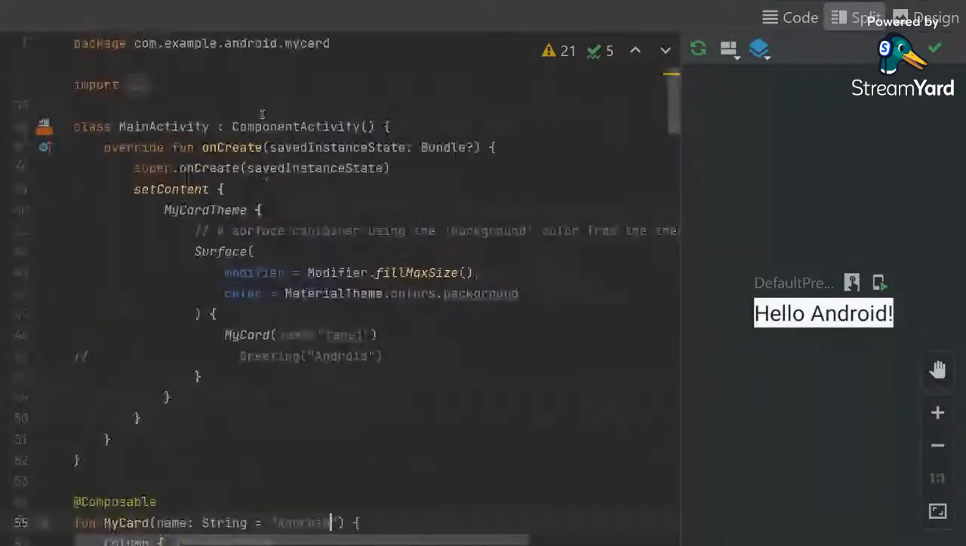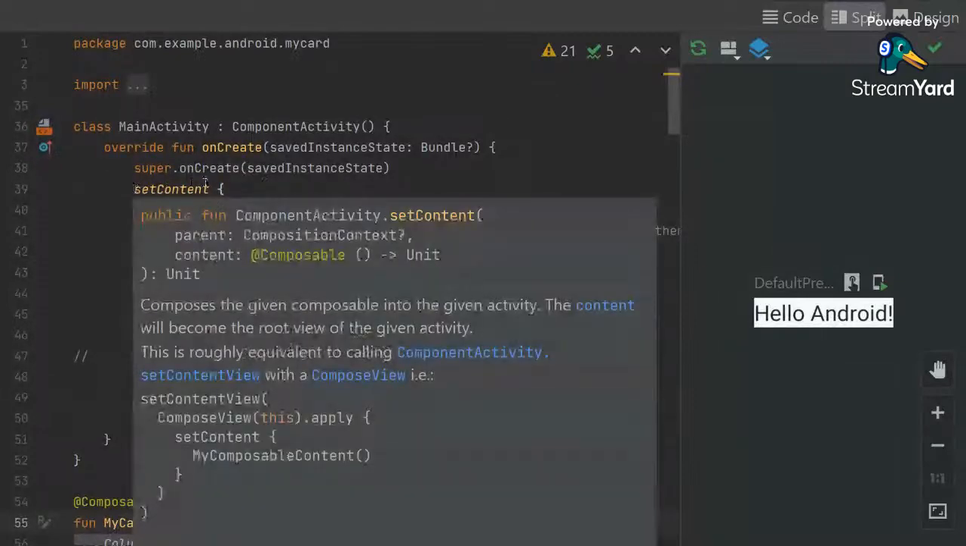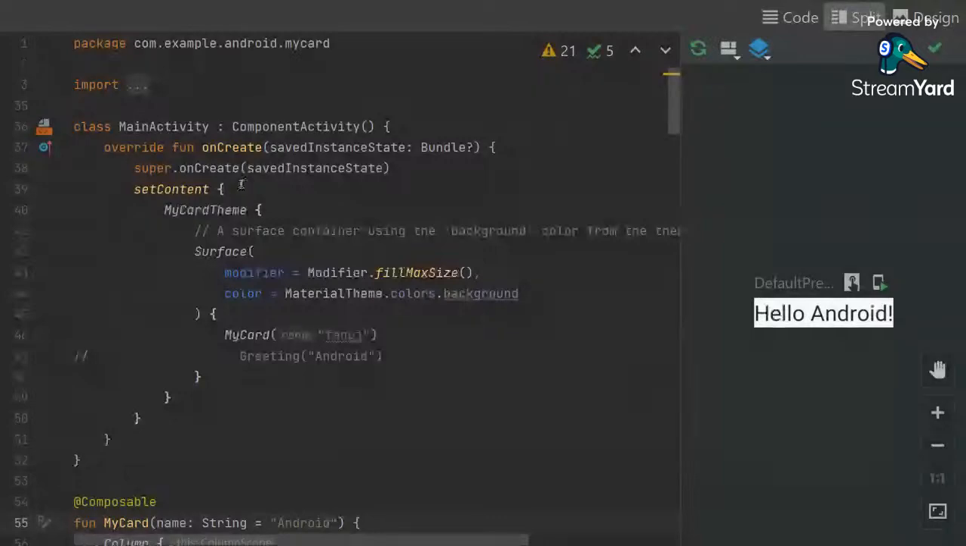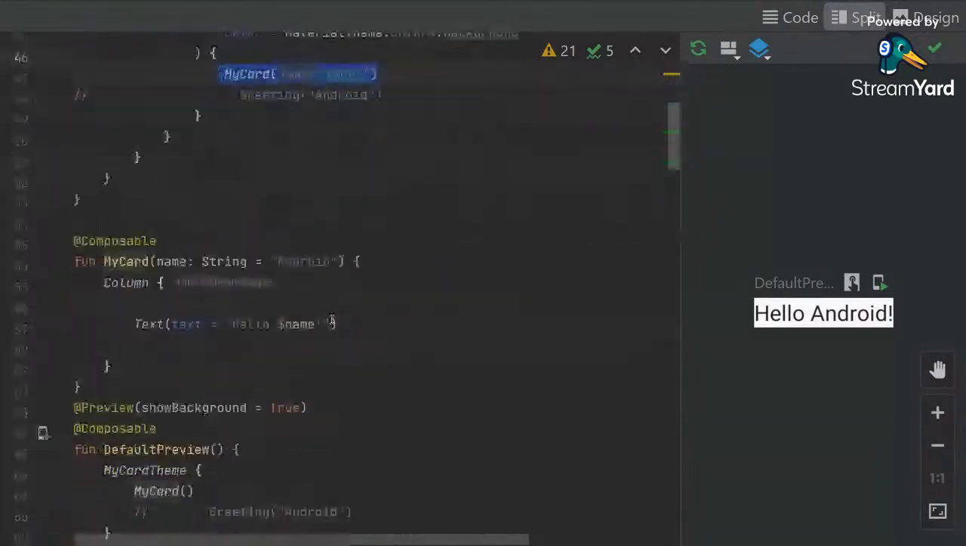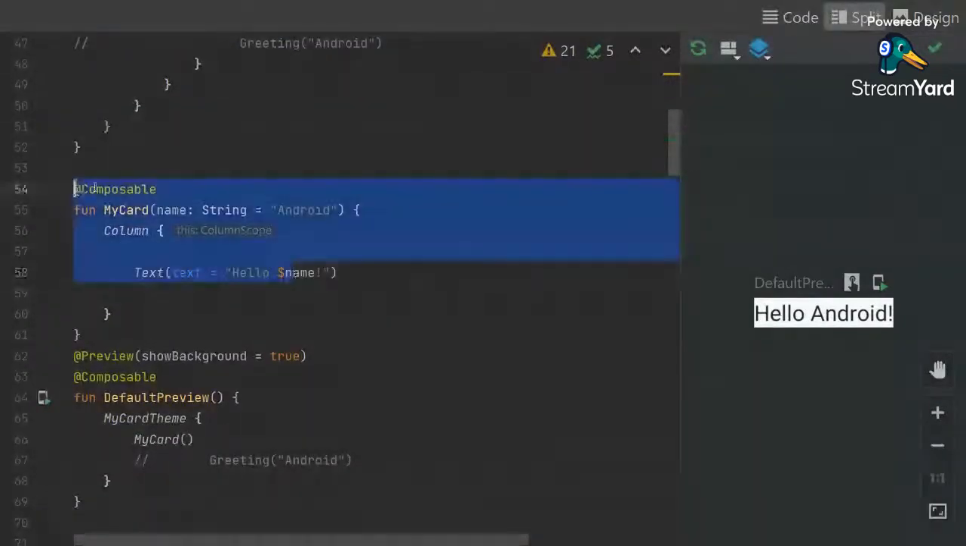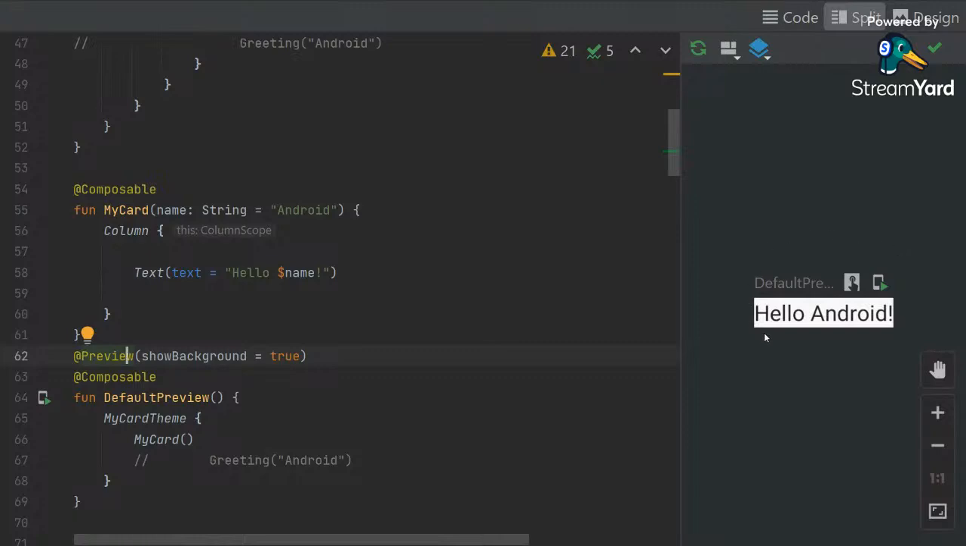So this is Hello Android. You see here, this is the setContent method. This is used to run on the Android emulator or a physical mobile phone. Here the MyCard function is called and an argument is passed. And here the annotation @Composable is used on this function MyCard. It's because anything you are going to design in the layout, you are going to design here, and the preview is used here in the preview section.